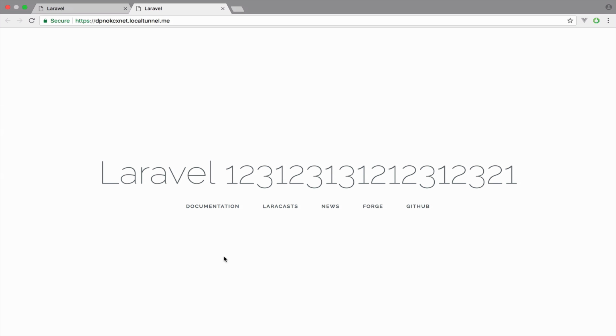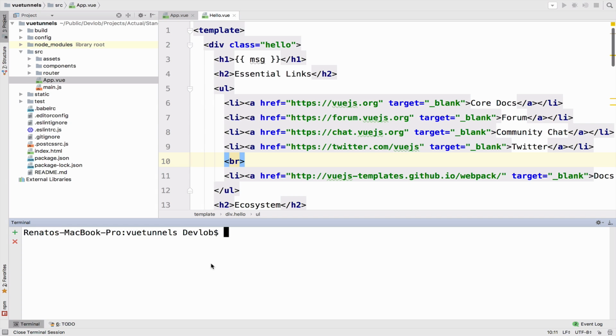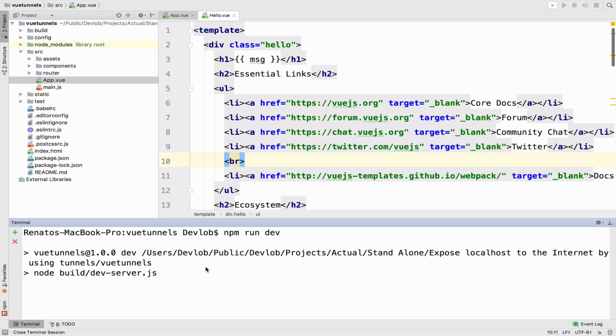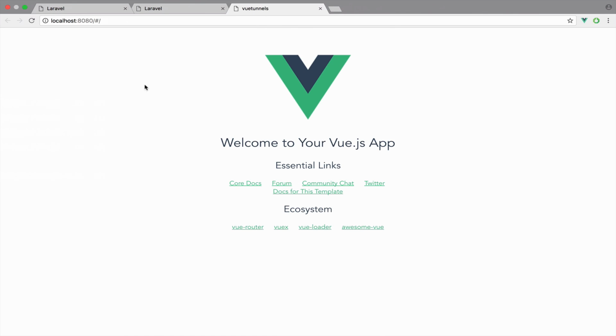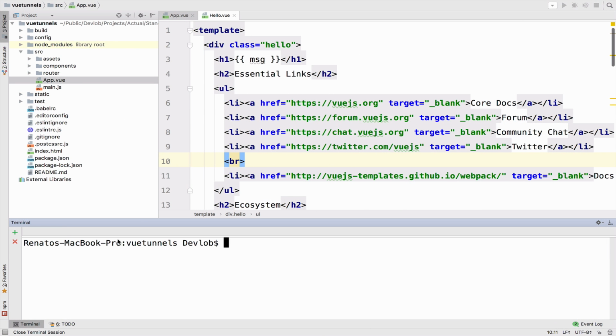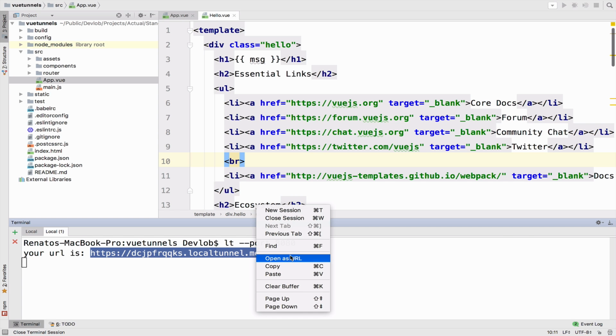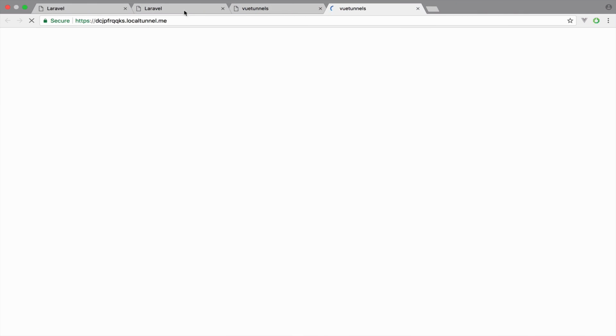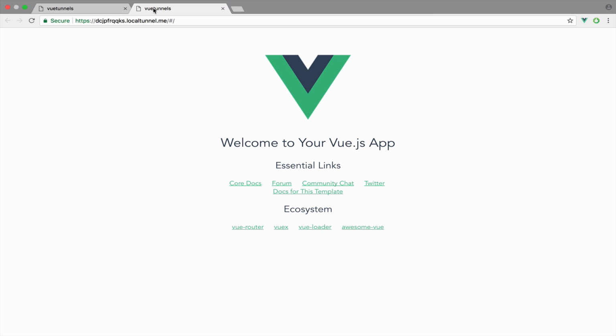Now let's do the same for the Vue.js application. Back to my terminal here, I will run npm run dev. This will run the server, and we are going to have this available on port 8080. So I can create a new tab, lt --port 8080. Again, we get a URL. I'm going to open this as a URL, and we are going to get the same result. So this is the 8080, and this is the result by using tunnels.